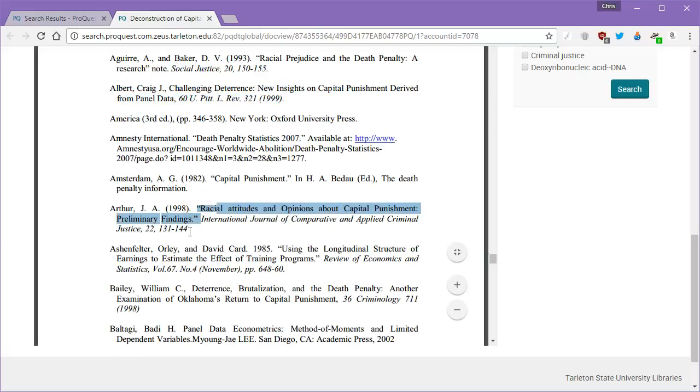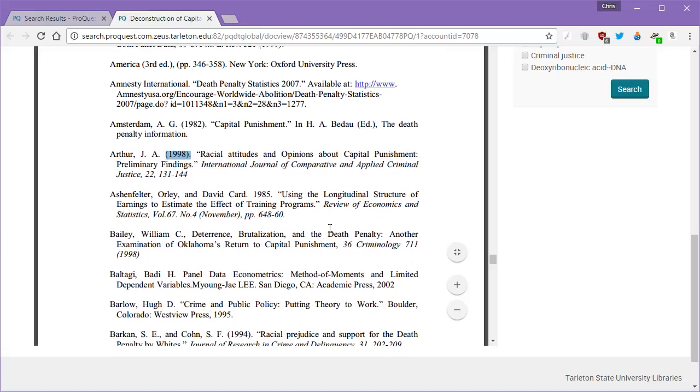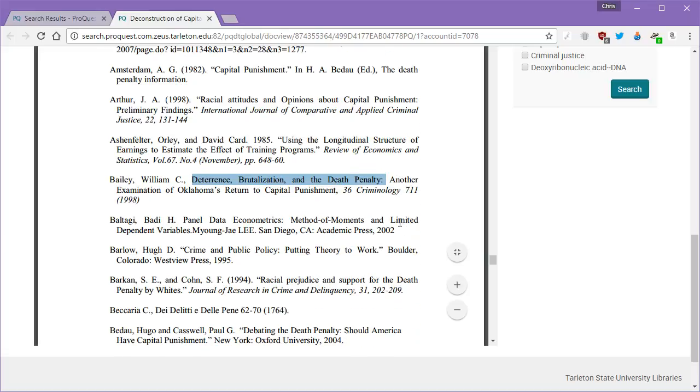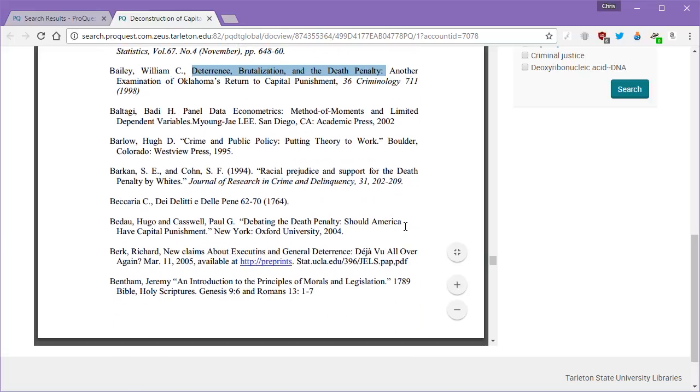Racial attitudes and opinions about capital punishment's preliminary findings. Although that's a little bit older, 1998. Let's see. Oh, look at this one. Again, 1998, but I don't know. This one I might let slide. Deterrence, brutalization, and the death penalty. Another examination of Oklahoma's return to capital punishment. All right. So we've got several sources here.